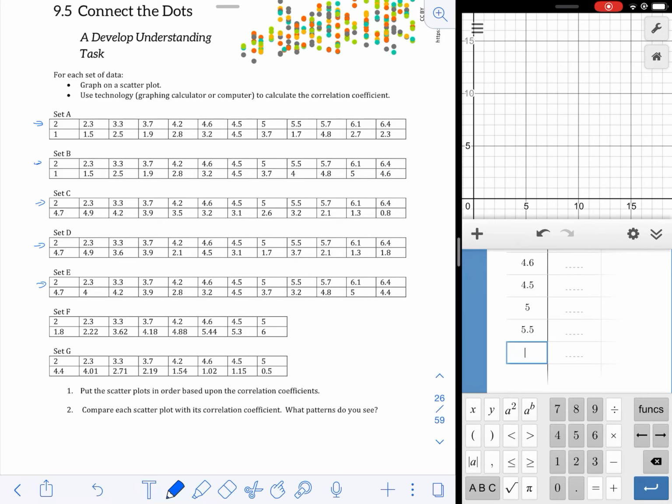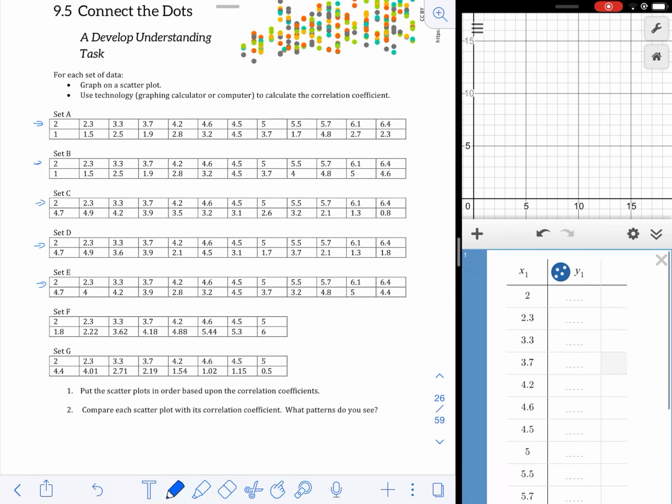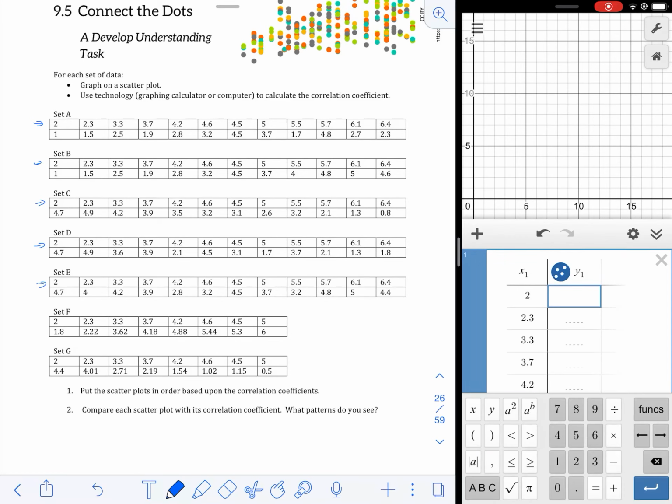5, 5.5, 5.7, 6.1, 6.4. Okay, so we have everything in that first column. And that's the top row of the set. Now, we're not going to change that column. We will only change the second column whenever we need to. Now, for the second column, we're going to type in everything in the second row.